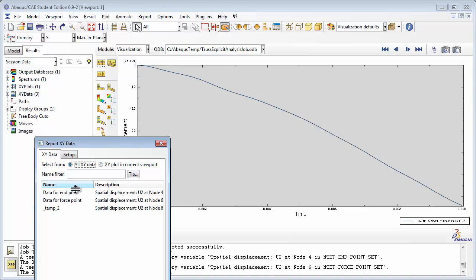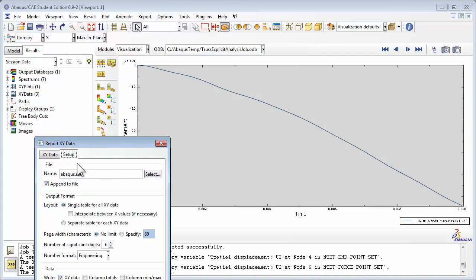Choose Data for Endpoint, then go to the Setup tab. Here we set a name for our output file. I'm going to call it endpoint xydata output.txt, which is a text file. And I'm going to uncheck the Append to File option, so that if this file already exists, we're not going to be appending to it. Abaqus is going to delete it and replace it with the new file. In the Data section, for Write, check XY data, columns totals, and columns min-max.